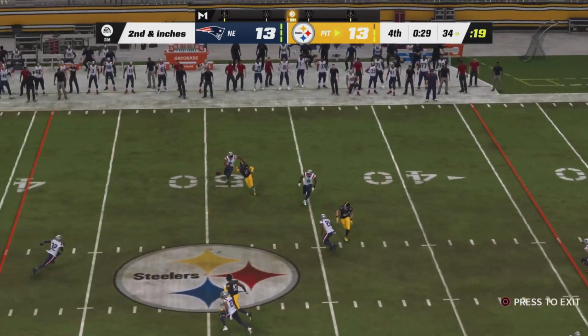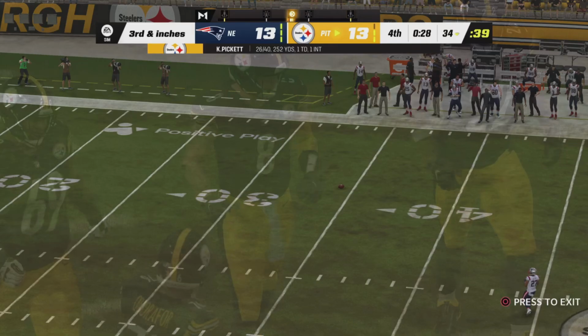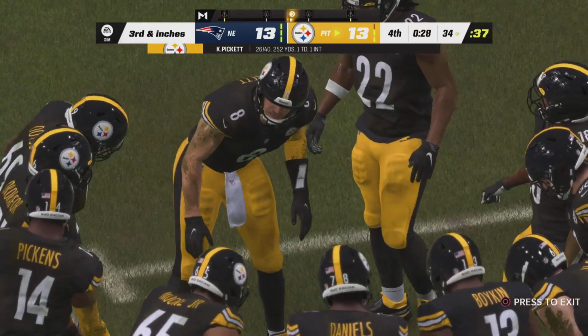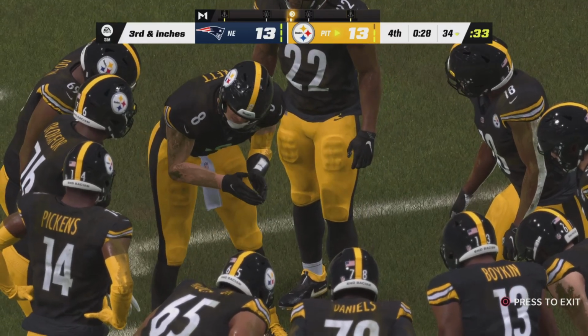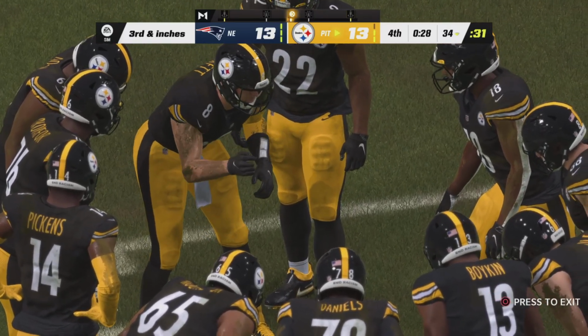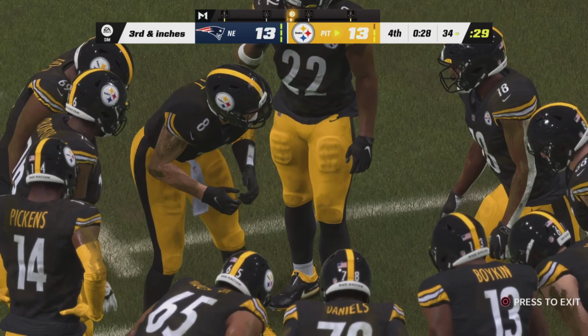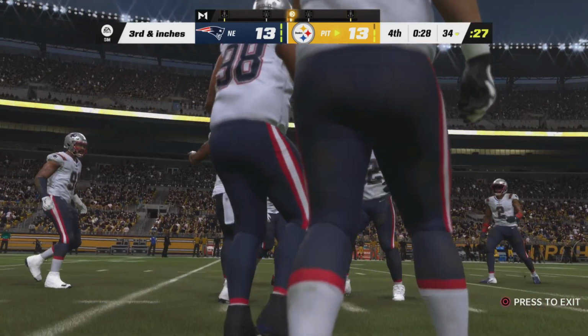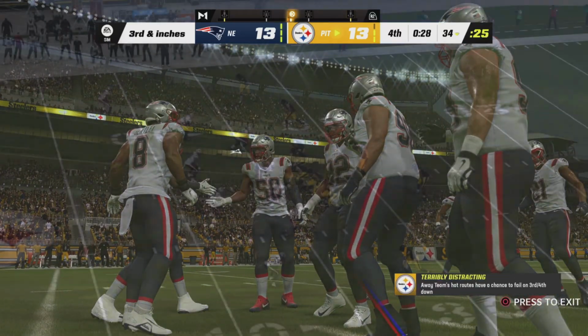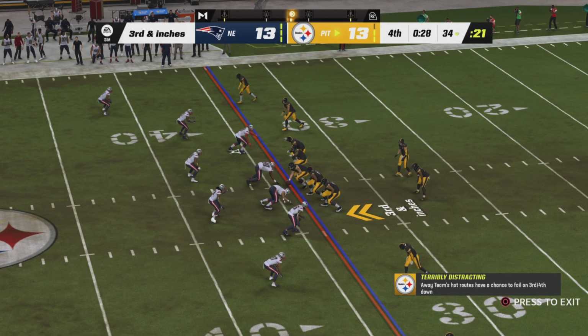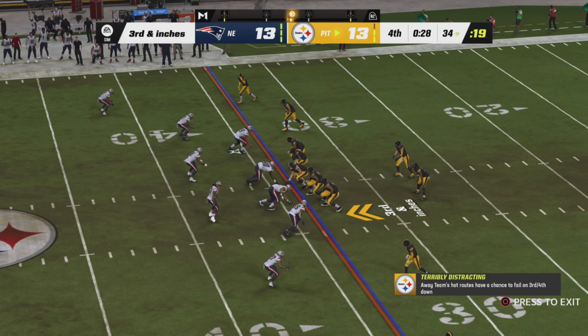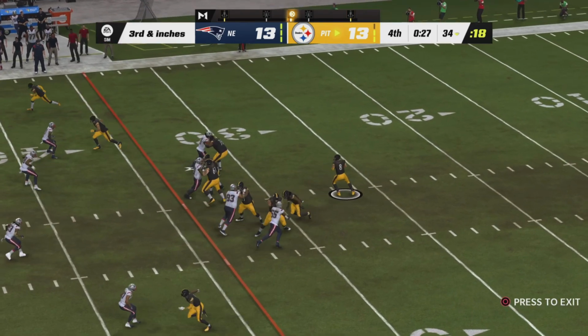Second and inches, Kenny Pickett to throw. He maybe had his target there, but just missed the throw, a little bit to the left, a little bit high, and it's going to be third and inches now. Well, now you actually have time to settle in and call the play here, since the clock just stopped. I believe that was George Pickens. Couldn't tell, that was far away on the far side of the field.